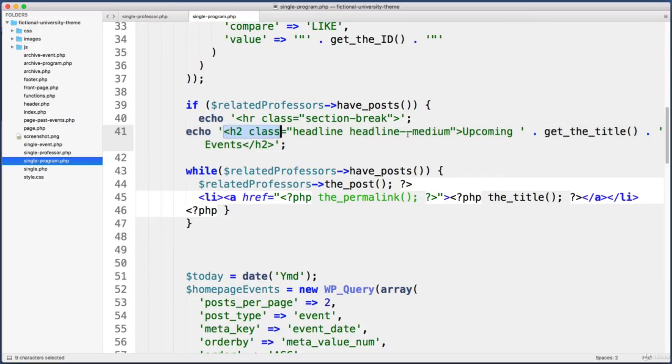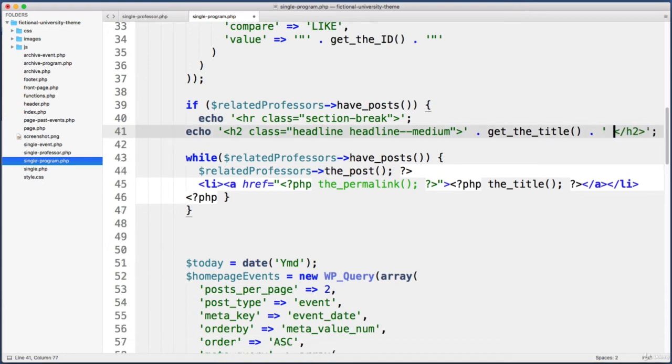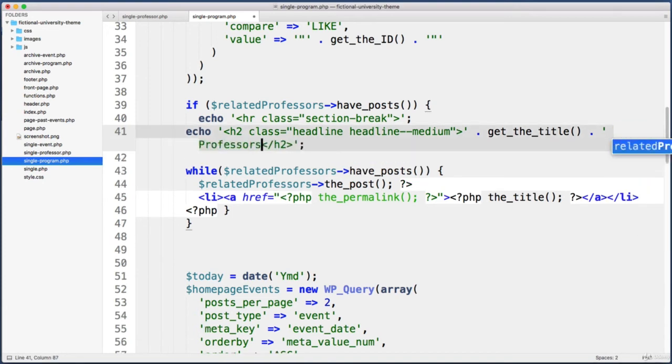So here's the heading level 2 that reads upcoming blank events. Let's remove the word upcoming. So we have an H2 that will say biology or math or English. And then instead of events, we'll just say professors.